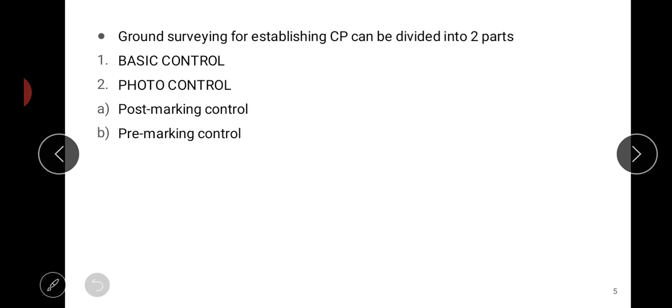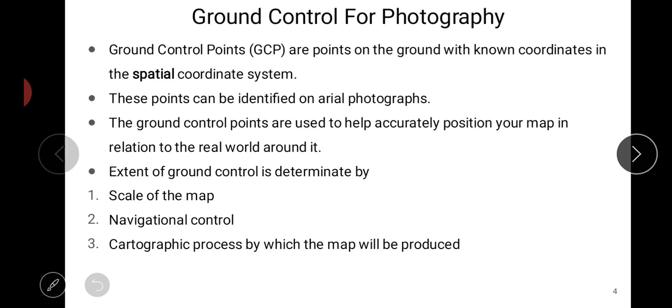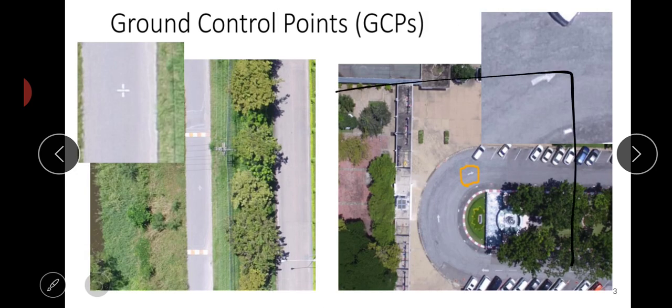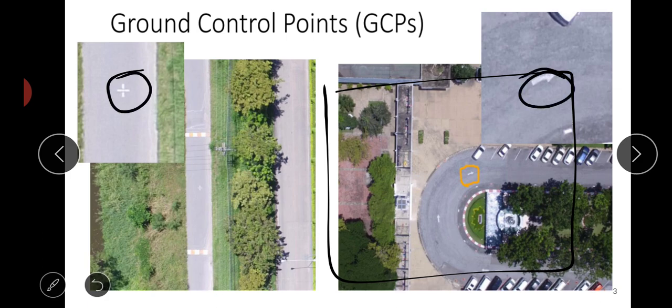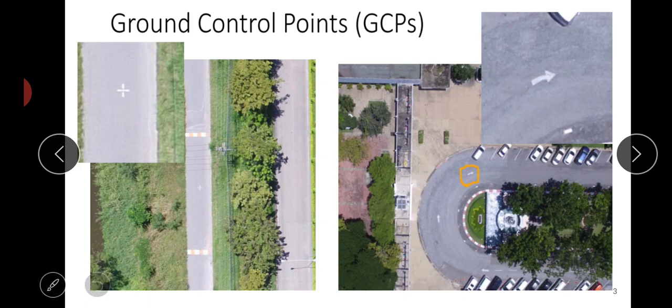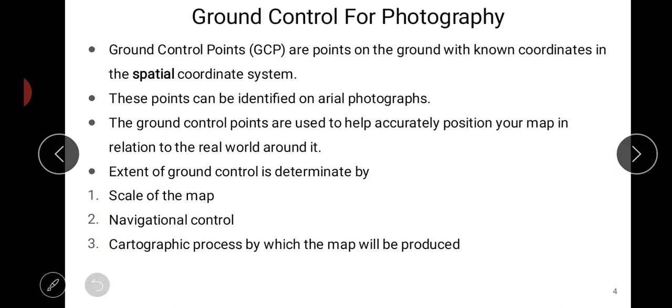These control points are selected such that they are sharp and clear in the plan. So whenever the aerial plan is being captured, these control points should be clear and sharp enough so that they are clearly visible in the photograph. I hope you all are clear with what ground control points are. We move to a new topic, that is mosaics.